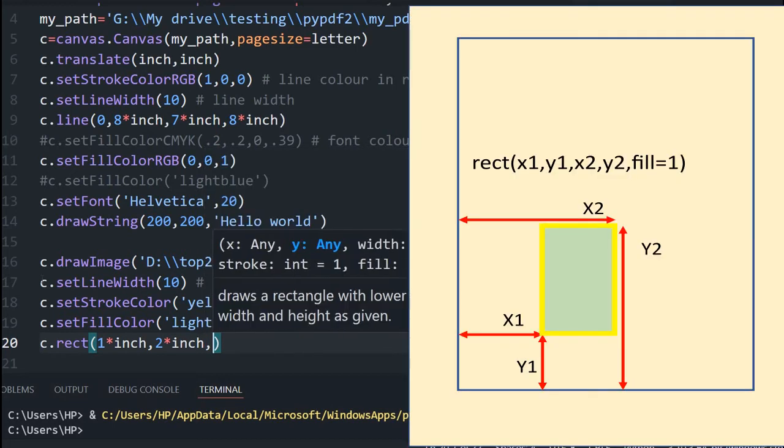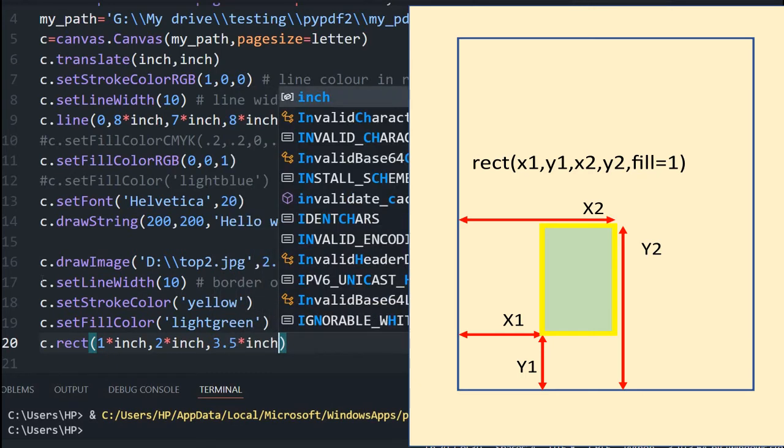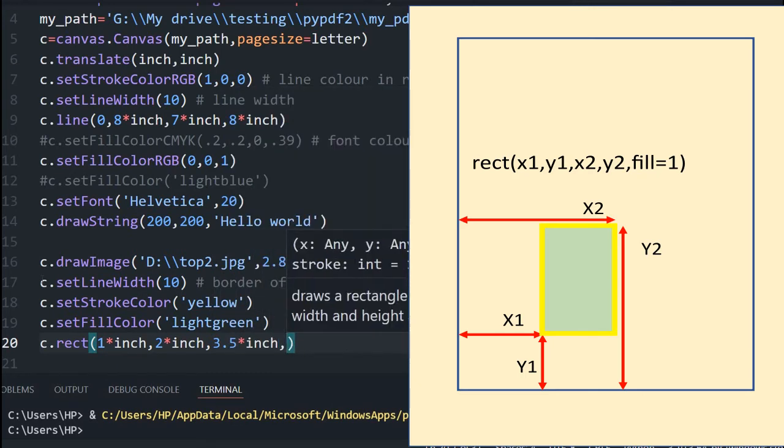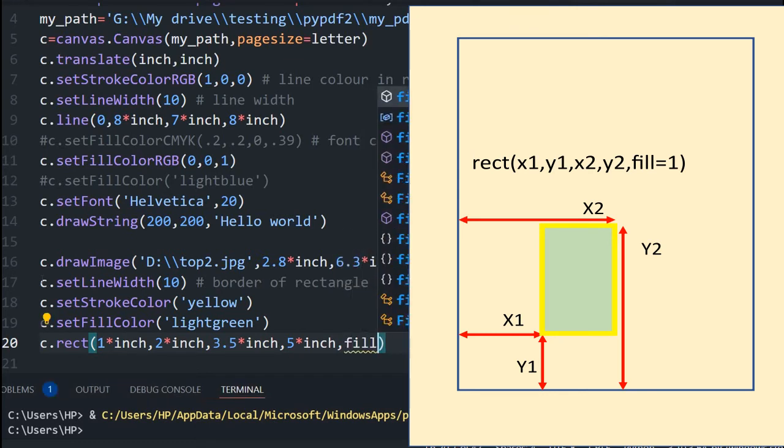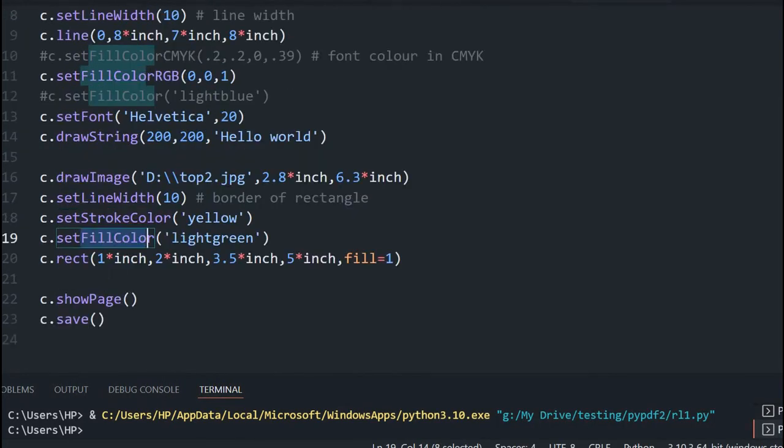Now x2 y2, where the vertical edge will be, sorry, it is first x2 means horizontal. So I am just giving 3.5 multiplied by inches, and again the y2 means it must be 2 inches above 2 inches. So I should increase the y value. So 5 multiplied by inch. Now one more option is fill. Whether I want it to be fill equal to 1 means let's fill it. This fill color I have set it here. So this is my rectangle.